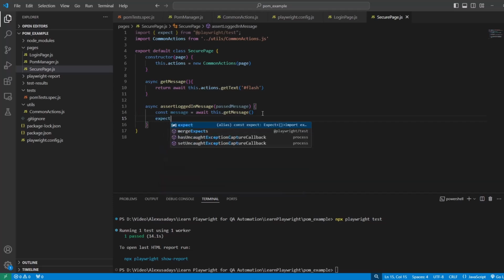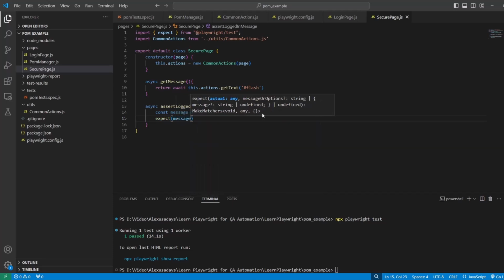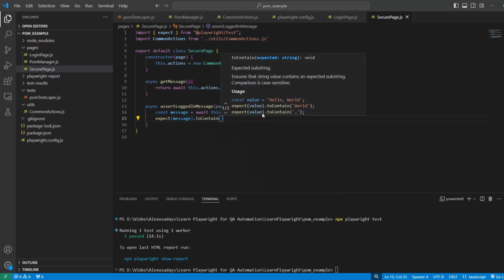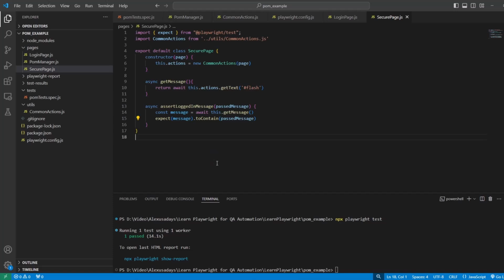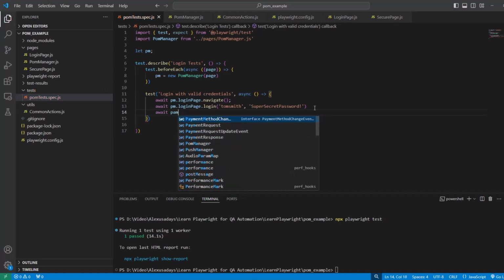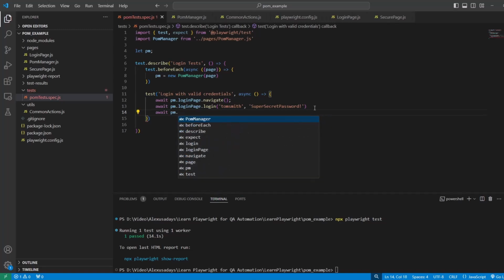So I'm going to say expect message to contain passed message, like that. Now we're going back to our test file, and we need to add this assertion. Let's do await PM dot. Okay, well, we can't. We don't have a secure page in our POM manager. We can't reach it, right?